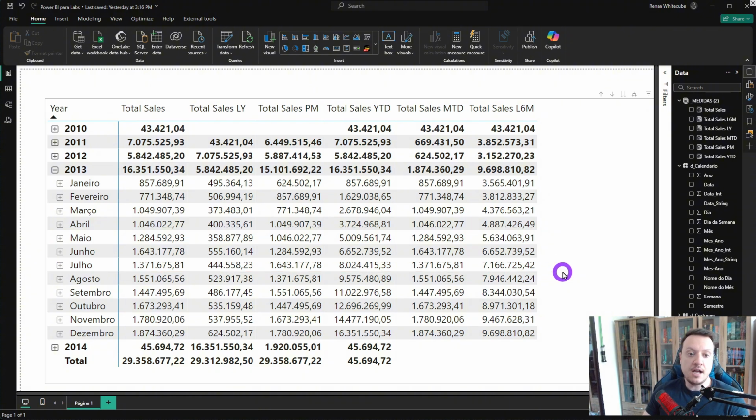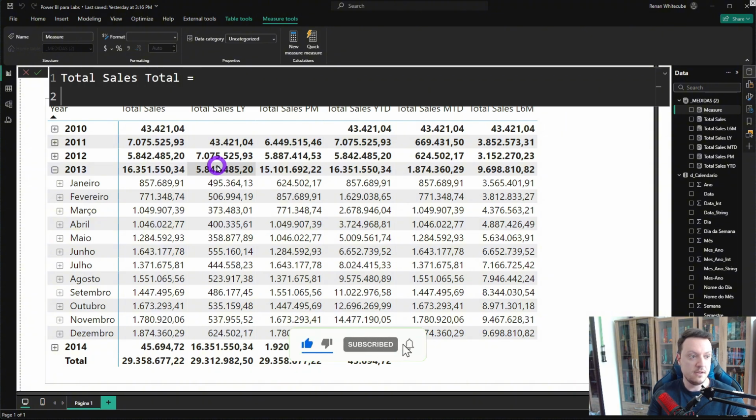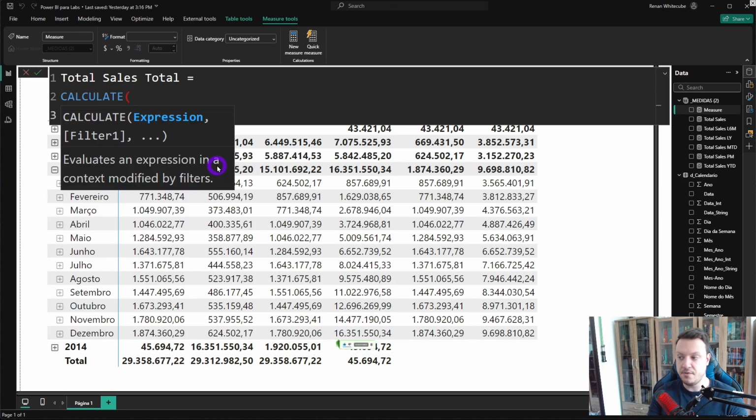Okay, now the last function that you're gonna see is a function that we can do the aggregation by the entire period. We don't want to limit ourselves to a month, to a year, or to a predefined period. We want the entire period of the table. How can we do that? I'm gonna call total sales total. That will be a calculate of our sales.